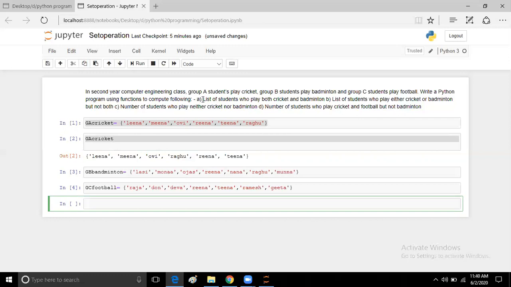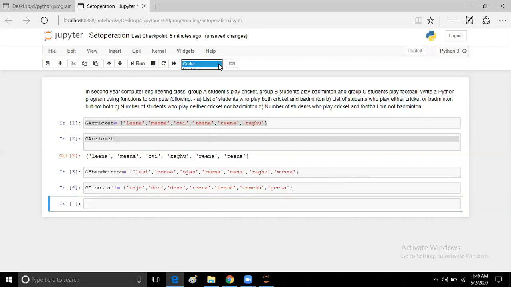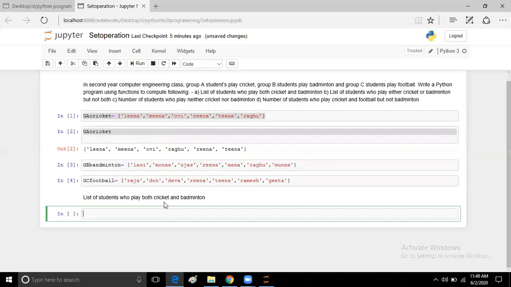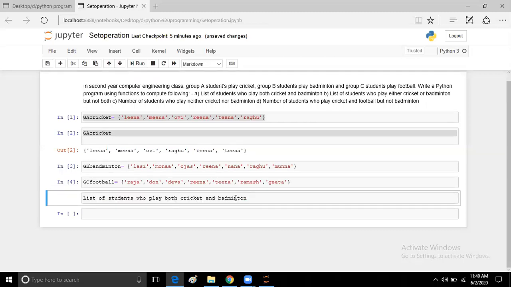Now we have created three different sets, and first we have to find out the list of students who play both cricket and badminton. So instead of code, I will first mark down the thing that I have to find out. Here my first task is to create the list of students who play cricket and badminton.